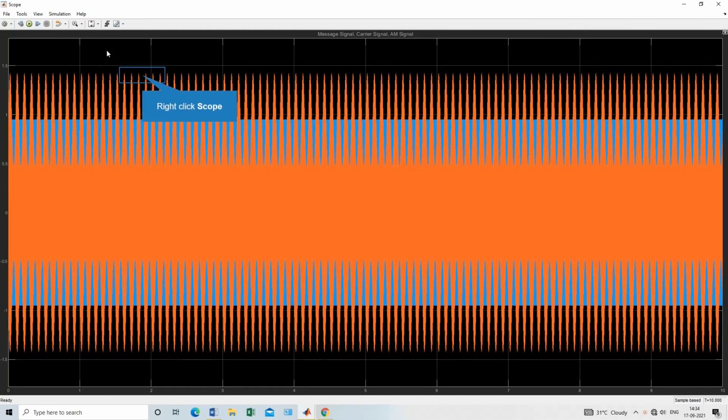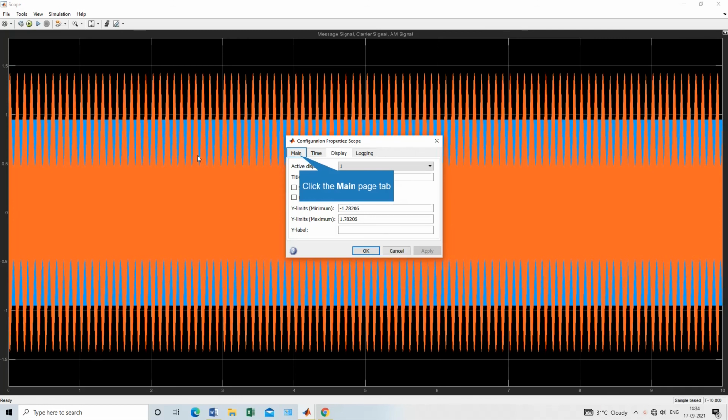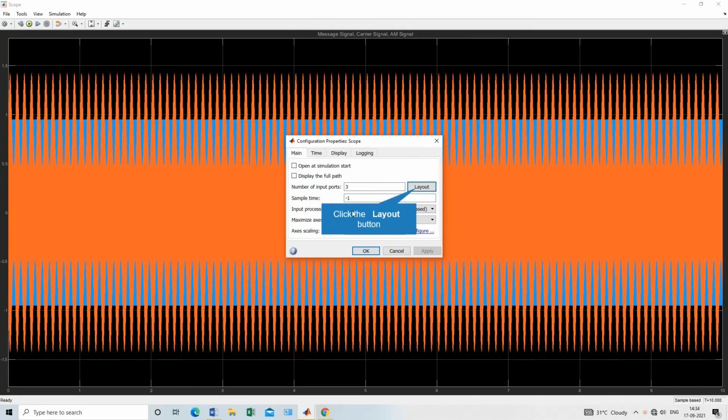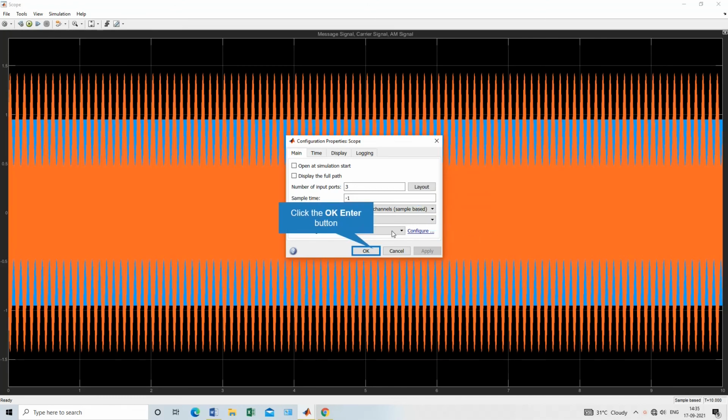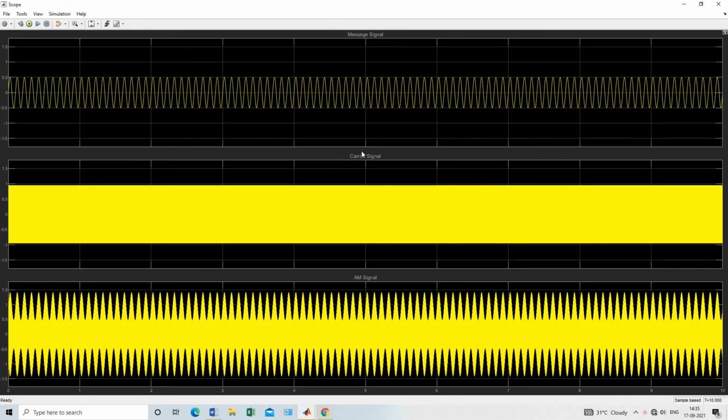Now what you have to do, right click here, go to configuration properties. Your configuration properties will open, display is open, go to main. See, the number of input ports is 3, so you are getting 3 waveforms here, but they are merged in one waveform. We want it separate, so go for layout here and go for 3 rows. Okay, and click OK. So this is separated here. You can see.